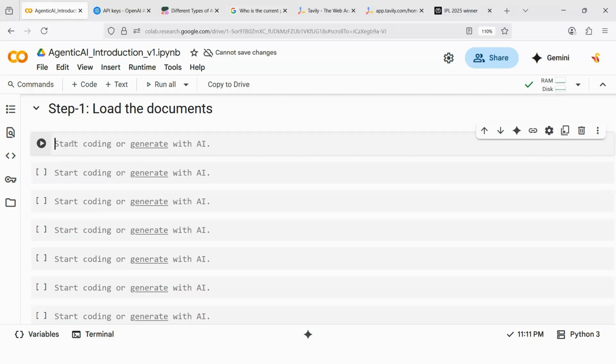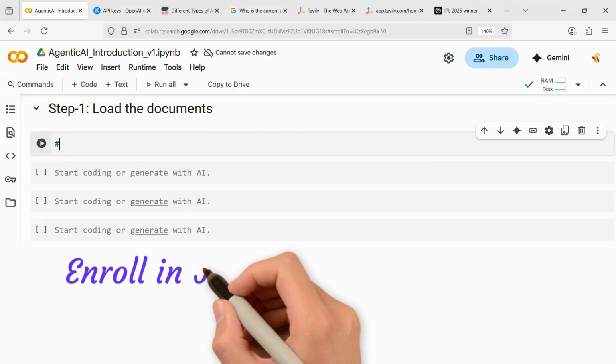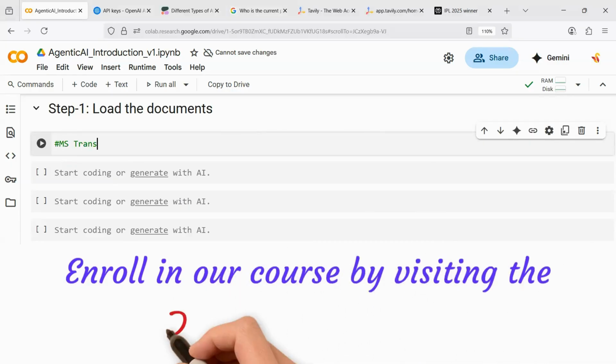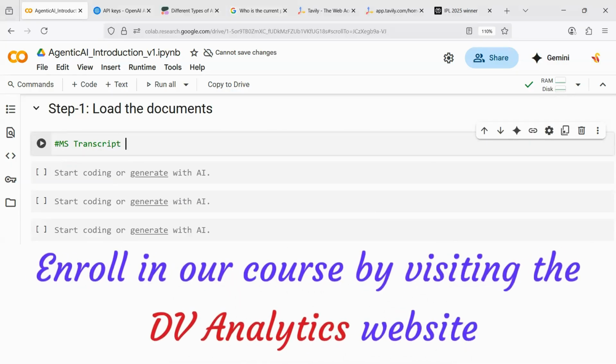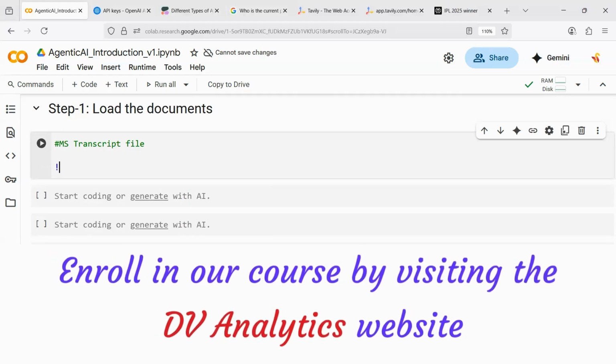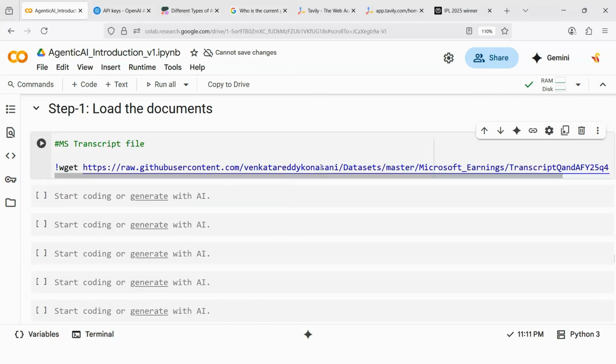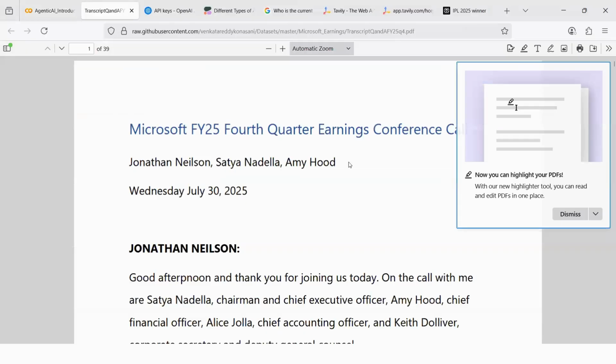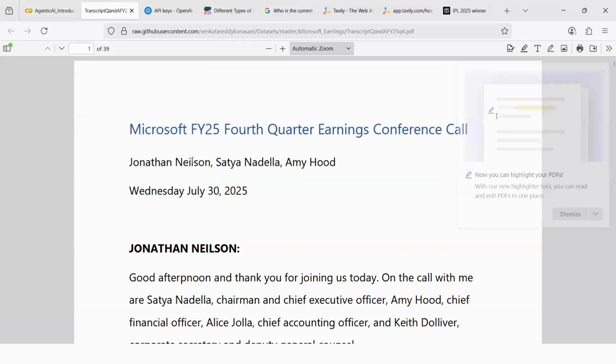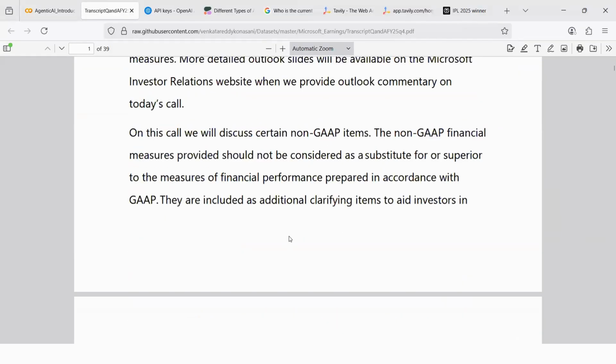So we will get this file, the Microsoft transcript file, MS transcript file. We will use the function wget. I have stored this file on my GitHub. So you can go here. This is the file that I'm talking about. I also downloaded it from the internet. Somebody has presented the Microsoft results.